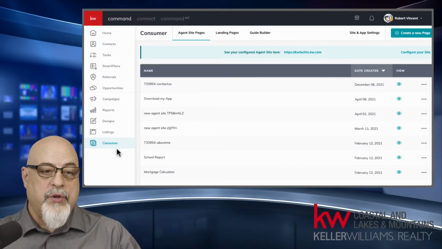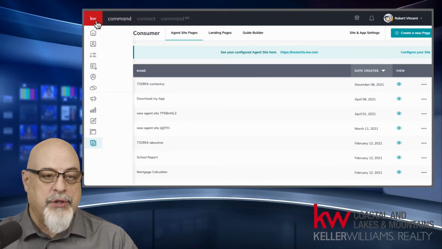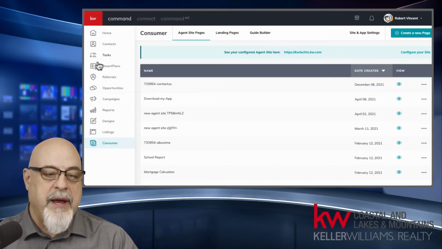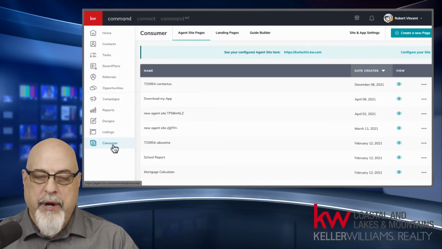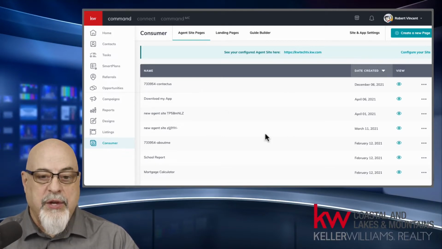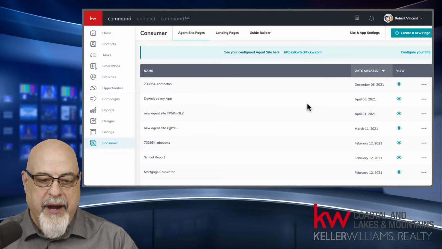Okay. So to get to the consumer area, what you're going to do is on the left-hand side in Command, you're going to come down here to the consumer area and click on that. And it's going to take you to the dashboard for the consumer area.